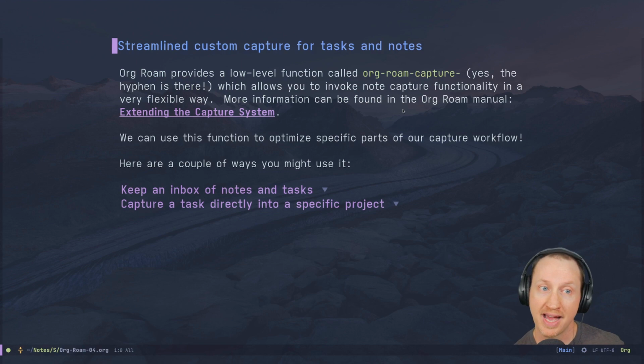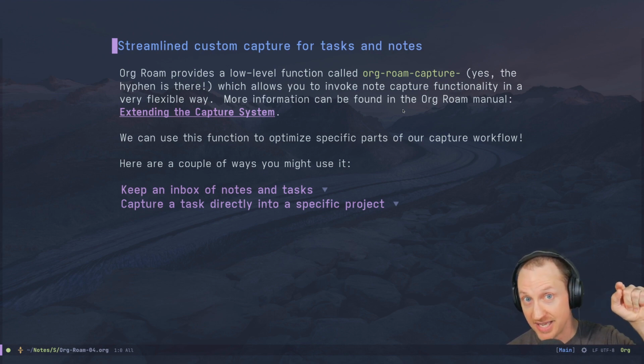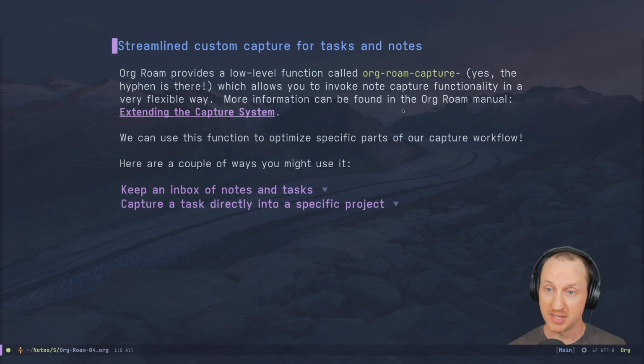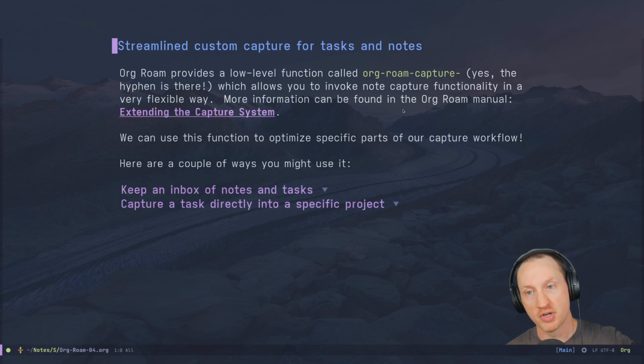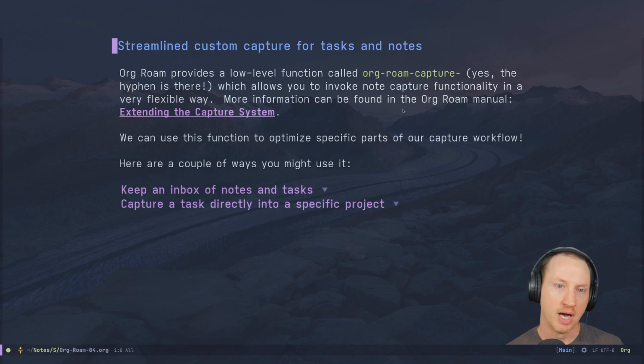So the next hack is streamlined custom capture for tasks and notes. Org-roam provides a low-level function called org-roam-capture- with a hyphen at the end. That's actually intentional. I'm not sure exactly why it was named like that, but that's the way it's named. And this allows you to invoke org-roam's note capture functionality in a very flexible way. You have total control over what happens with it. You can learn more about that in the org-roam manual under the section "Extending the Capture System."